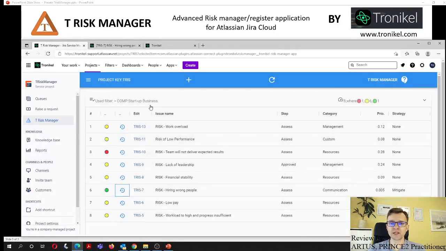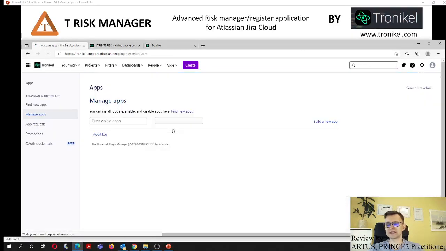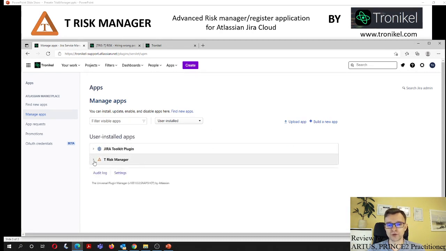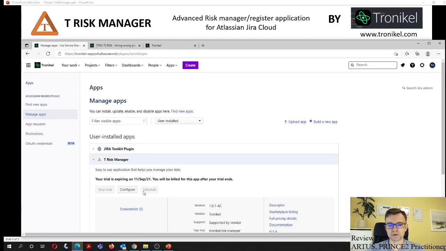What else are we able to do? We're able to configure the risk the way we want. So we can add specific columns into the risk register. For example, it is done, of course, in the application configuration location.